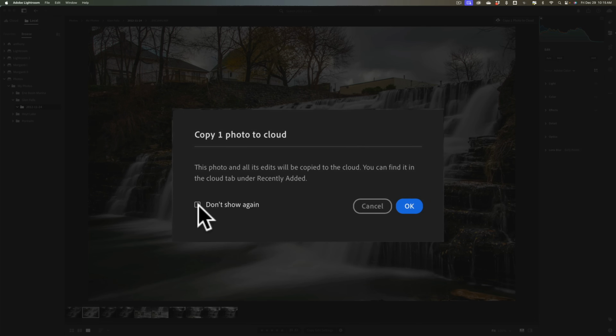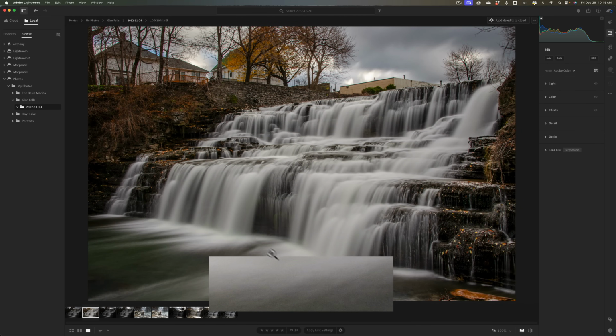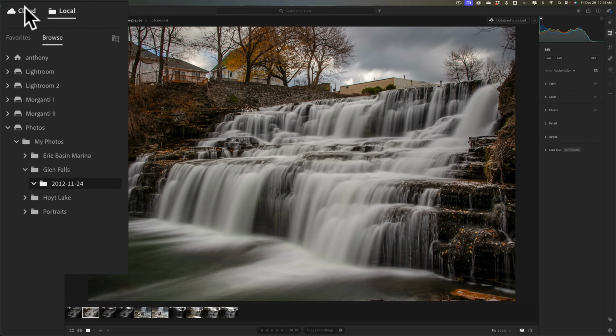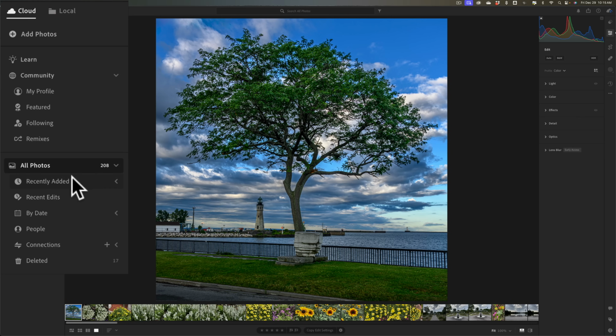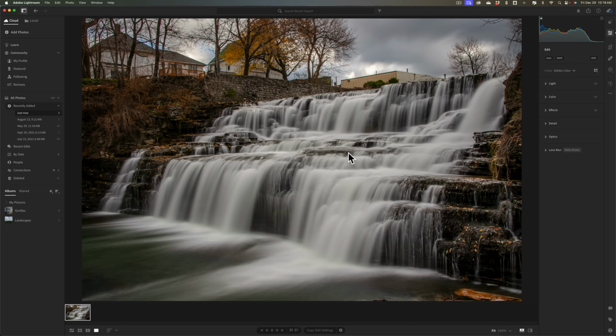We'll click OK. And I click don't show that again if I want to. All right. It says one photo added to the cloud. Now we'll go over to that cloud tab and we go to recently added and we go just now and there's that image and there's our edits.